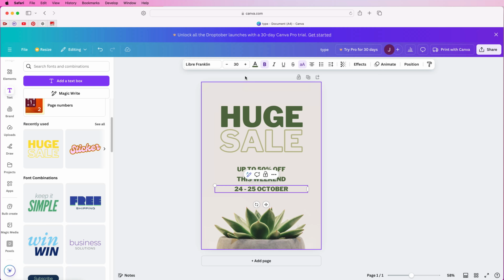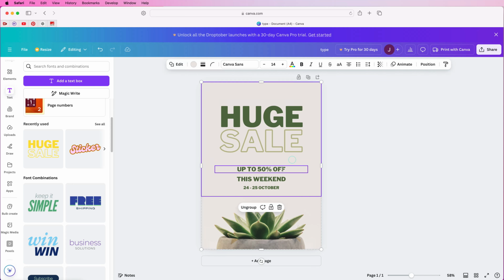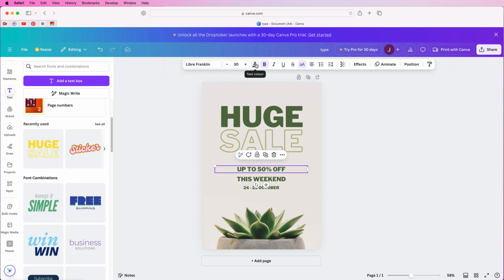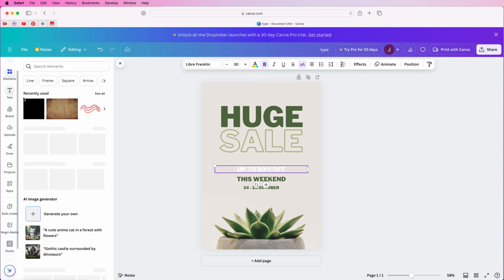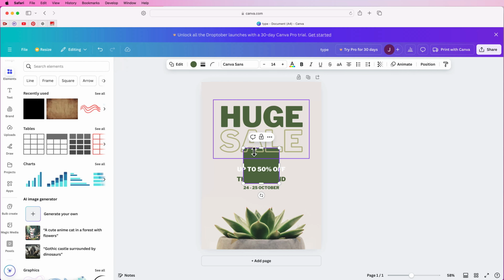And for this text here, I'm just going to reduce the size by selecting this minus icon at the top here. And then I'm going to turn this text white. So I'm going to select it, go to text color and select white. Then I'm going to go back to my elements and select a square again. Then I'm just going to move this square and resize it over the top of this text here.